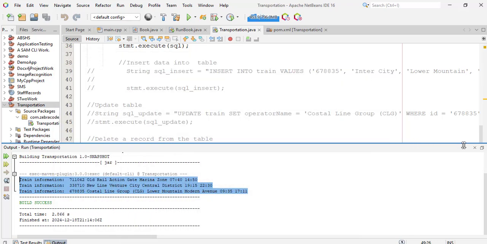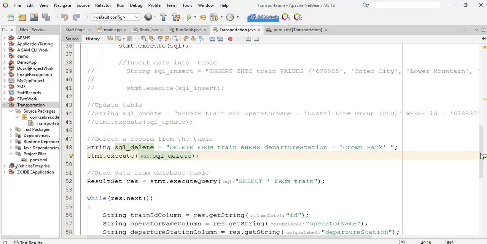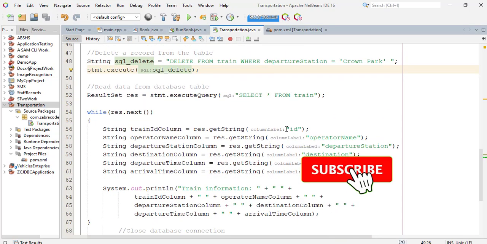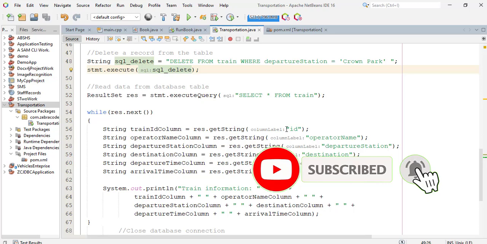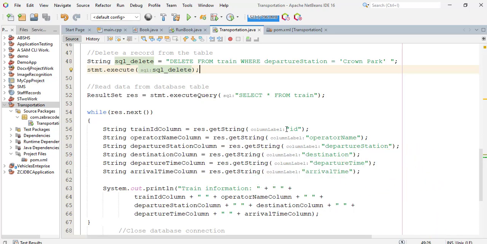You need to close this. In the process of doing this video, we performed the CRUD operations, that is create, read, update and delete.